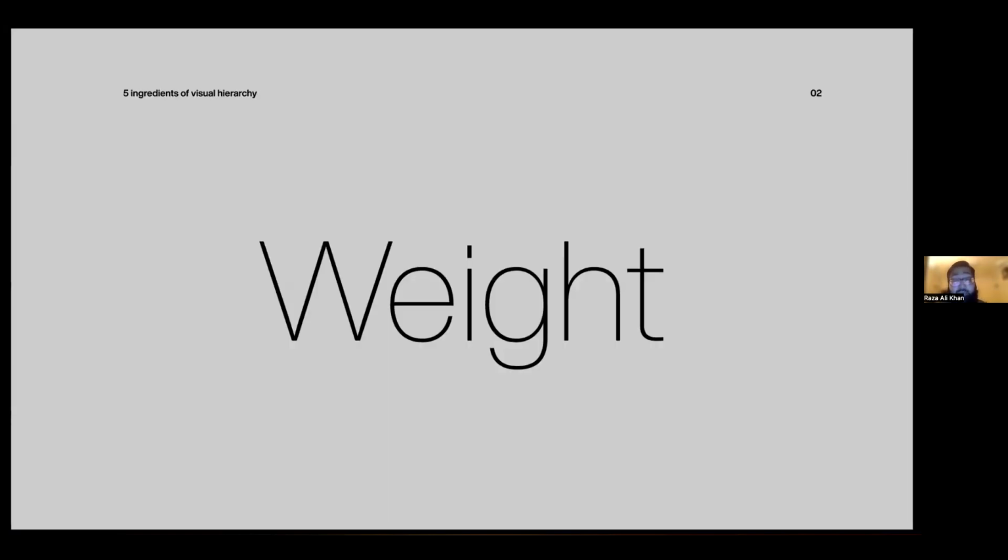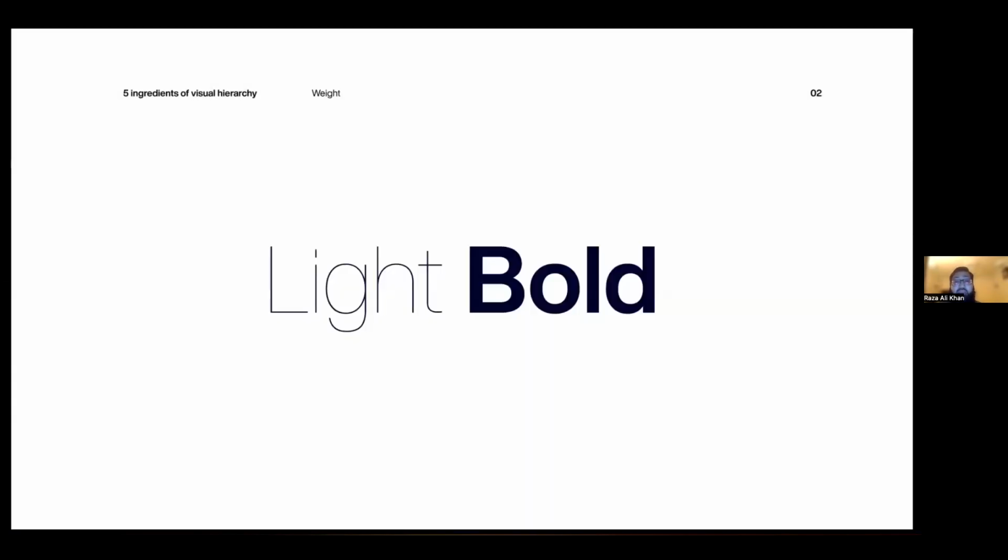The second ingredient, and by the way, we are going to talk about this in a practical scene. I'm going to create something for you guys, but I'm just going through this list. So the second thing is weight. Weight could be in typography, like I've shown over here, but there are options to create visuals as well. Like you can create shapes, where one could be outlined and one could be filled. That could be an impact of weight as well. So through weight, you can create a visual hierarchy. In this case, we're going to read the bold text first, and then we're going to see the light text.